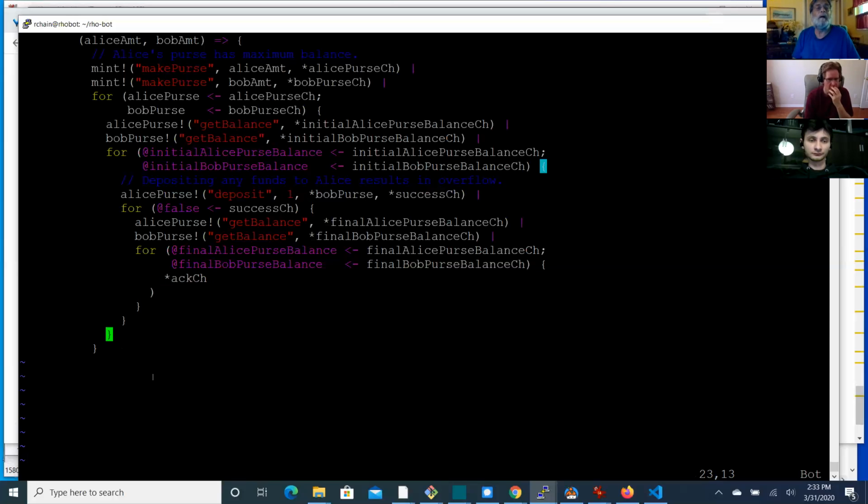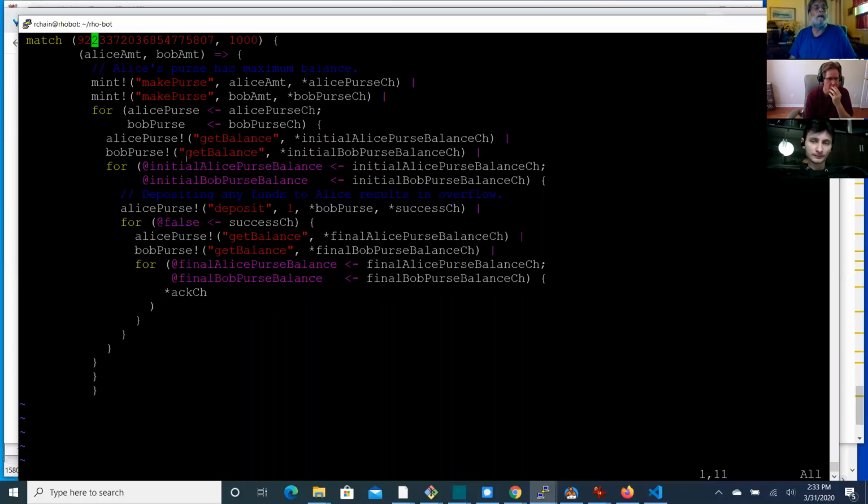Okay, well, I don't know how far we want to go with this today. What do you guys want to do? I mean, we have the address of the purse. We can put any amounts we want in here. We can pay it. We can print out the balances.